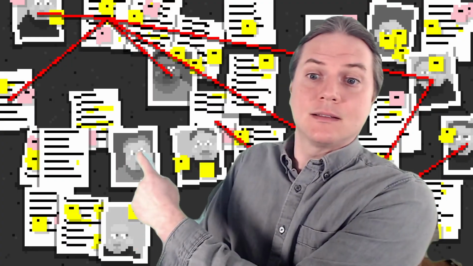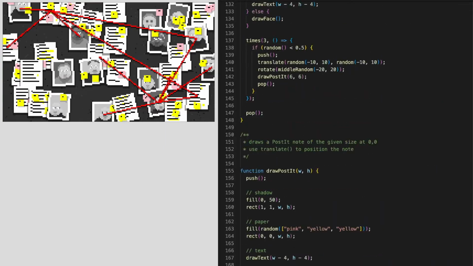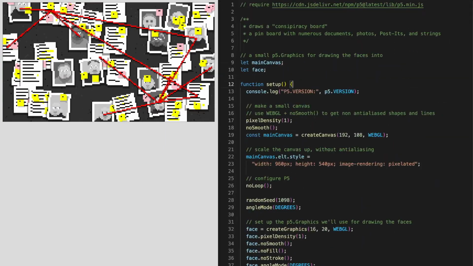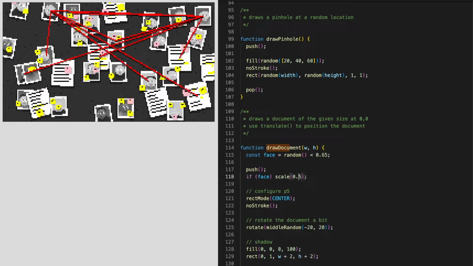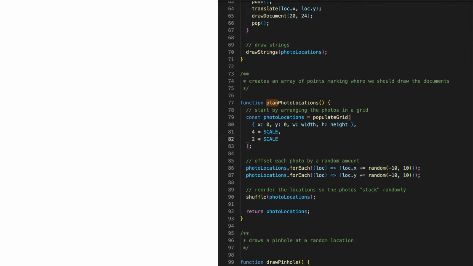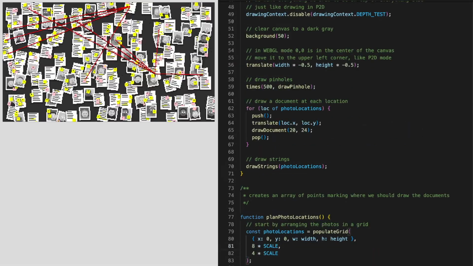Let's make this! This is a code-generated conspiracy board with pixelated faces, documents, sticky notes, and strings. I created it using JavaScript in the p5.js library. Because it is made out of code, you can easily explore variations like changing the size of the documents and photos, more or less organized arrangements, and different scales.